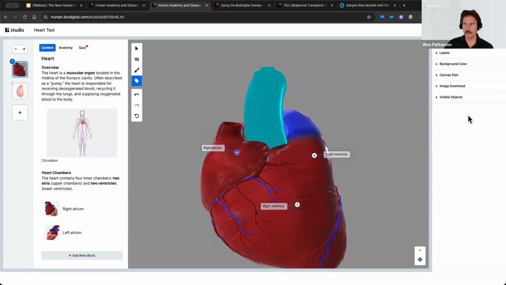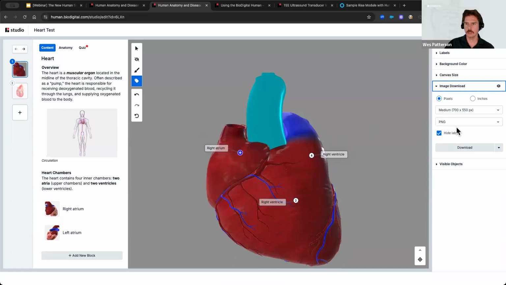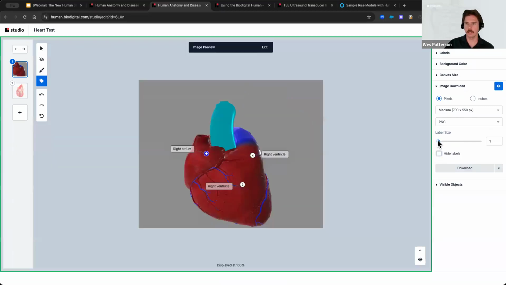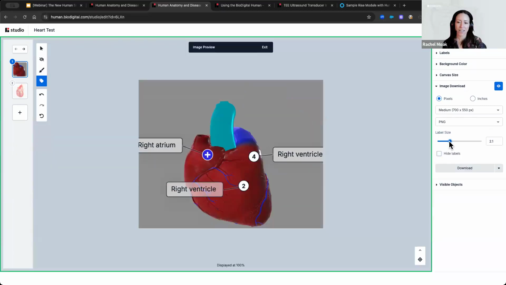For sure. And let's see, the other question: when using the image download section, increasing the label size. Okay, so if we're in the image section, when you unhide the labels, oh, is that why? Yeah. Okay, there we go. Oh, I see. Yeah, you've got to unhide them. That's how it appears.